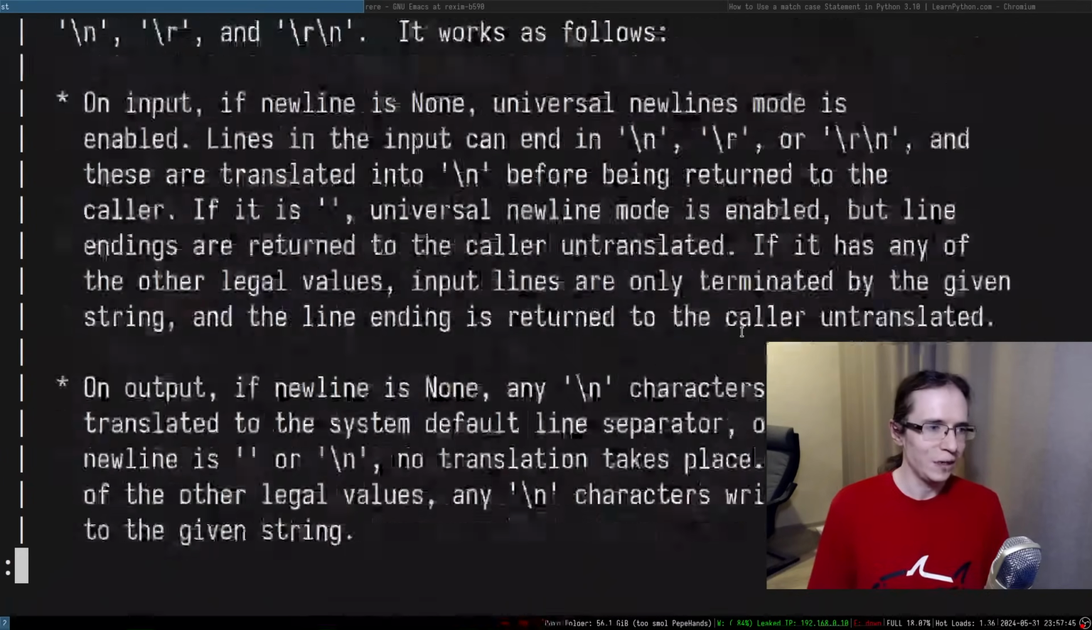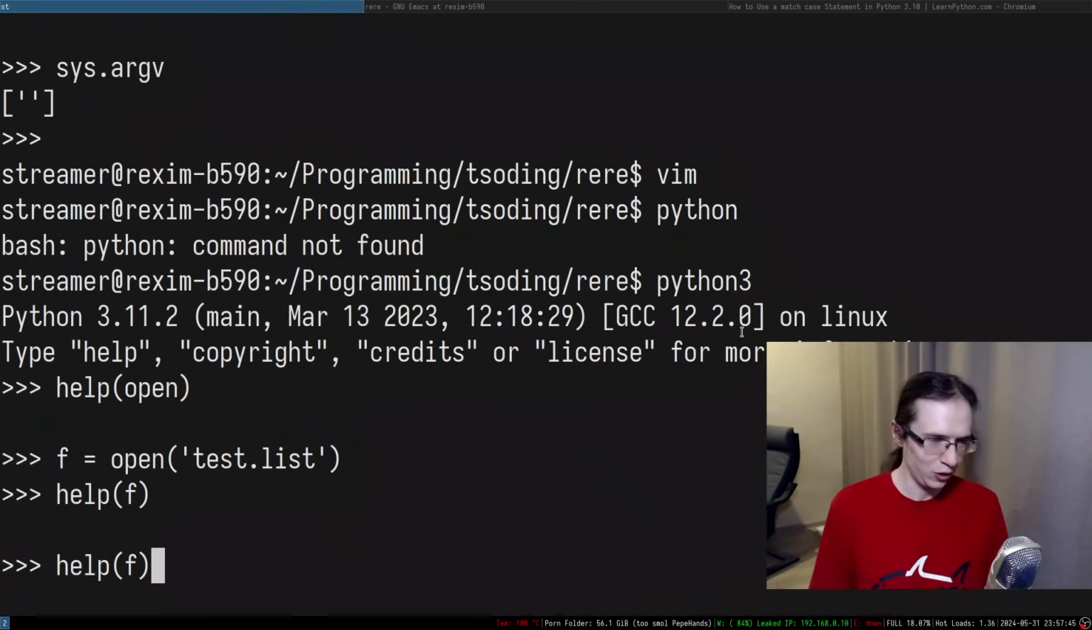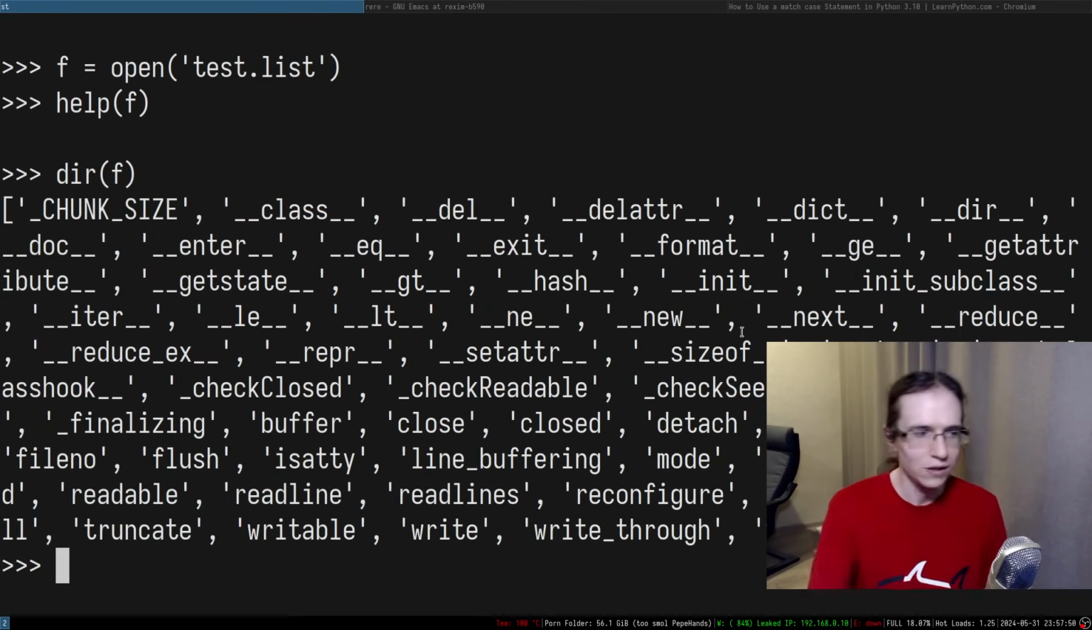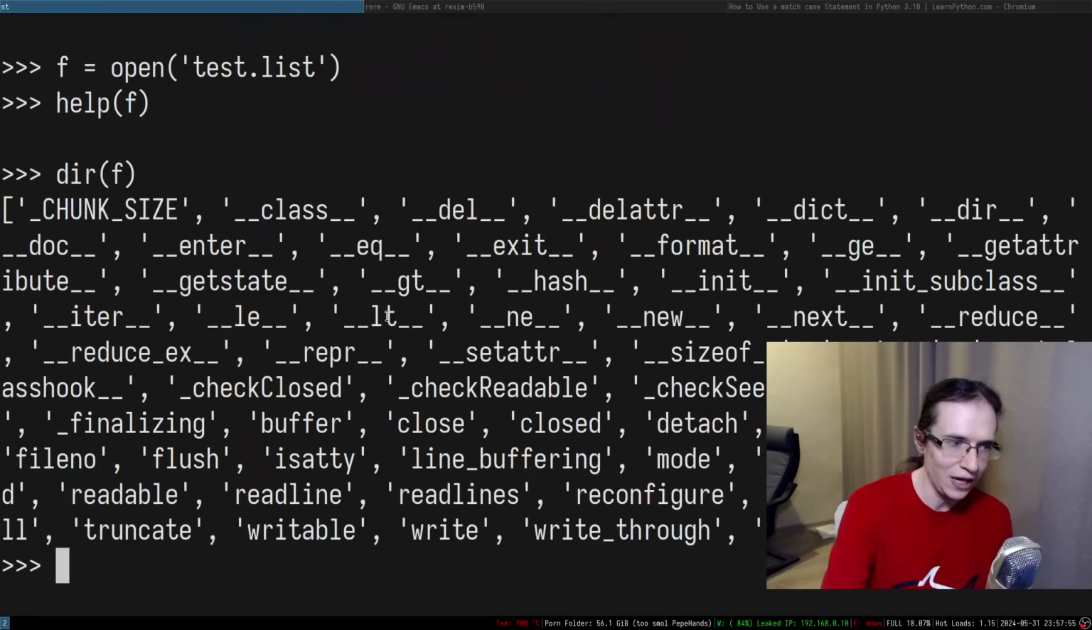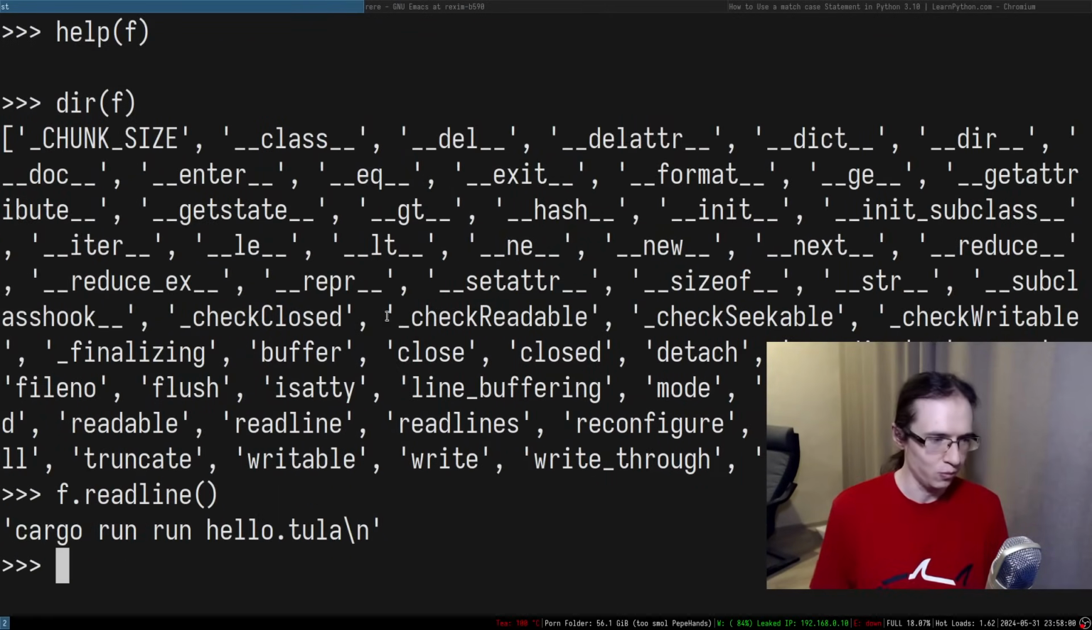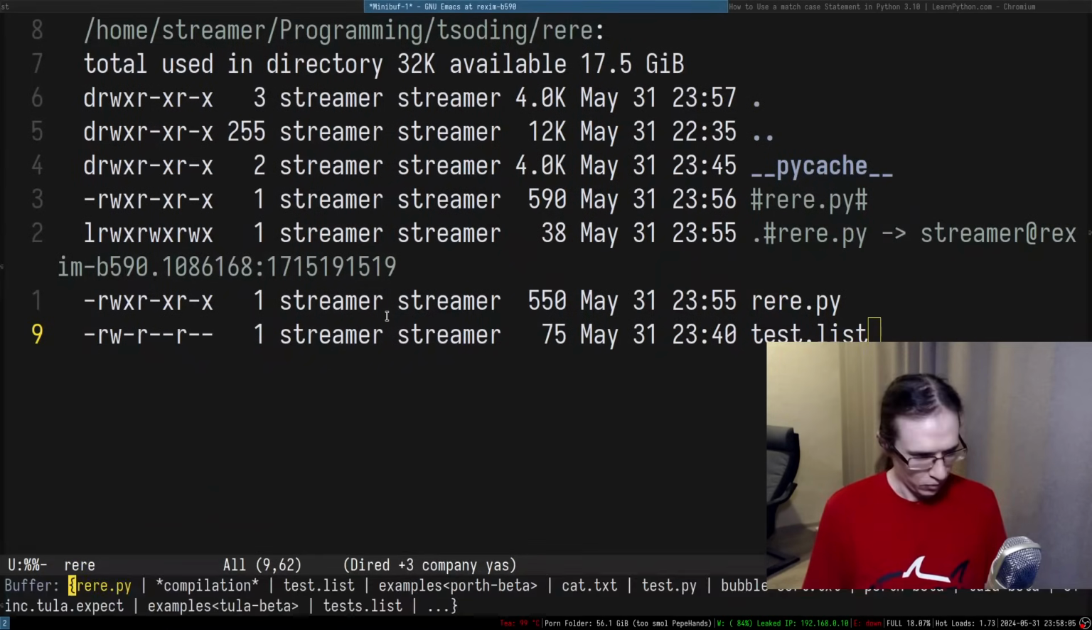Right, so it's a TextIOWrapper, but it's too much text. So let me take a look at the dir of this entire thing. What kind of things do we have in here? Okay, so it has a readline, so I can literally just say, okay, read a line for me. Read that line for me.